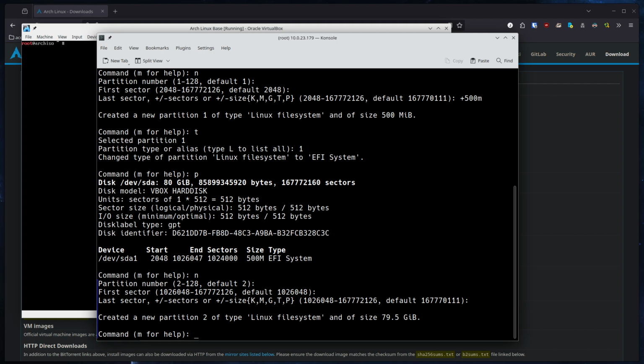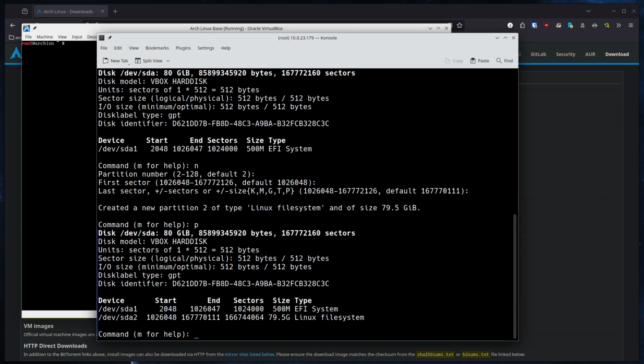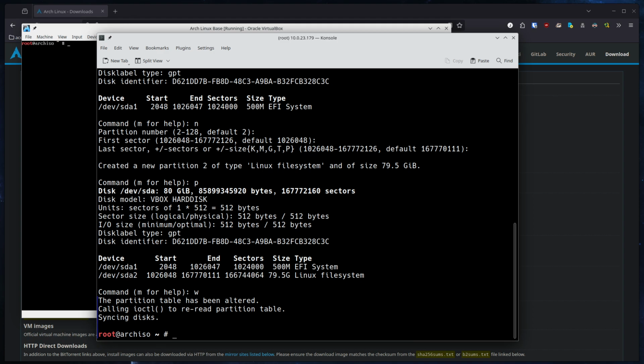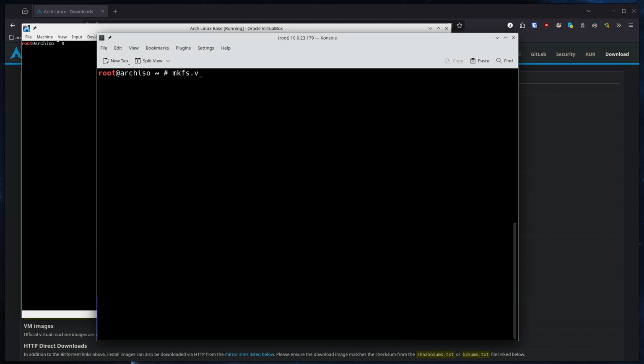Next thing, I will make one big partition which spans the entire disk, which will be my root partition where everything resides. Write that to the disk, and now we need to make the file systems. First of all, we do the FAT32 one for the EFI partition, like so, and I most of the time pick ext4 and give it a label of Arch root and select the partition we've just created. There we go.